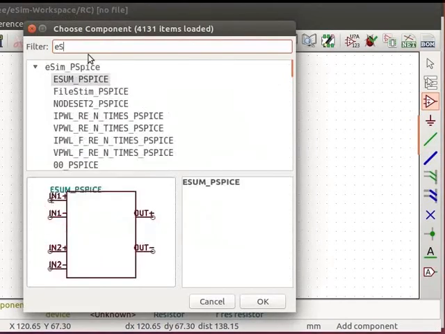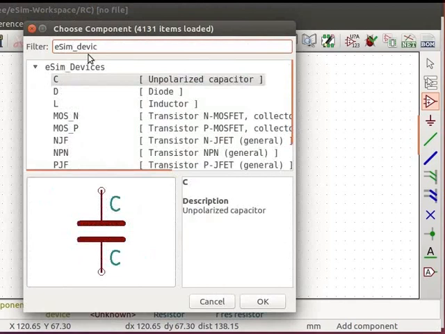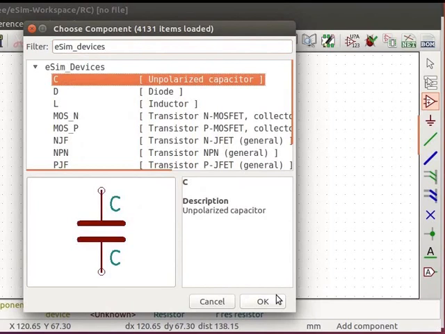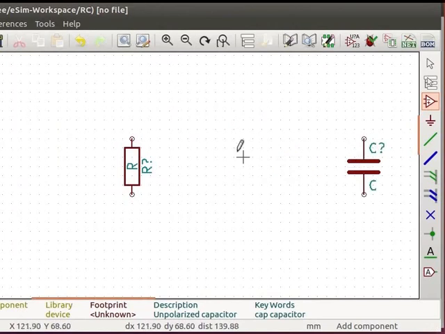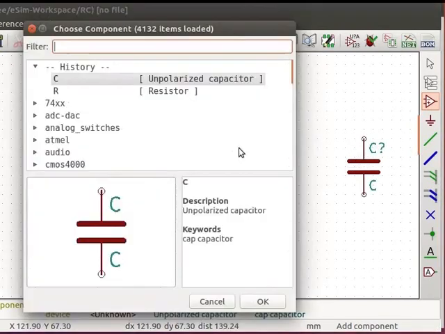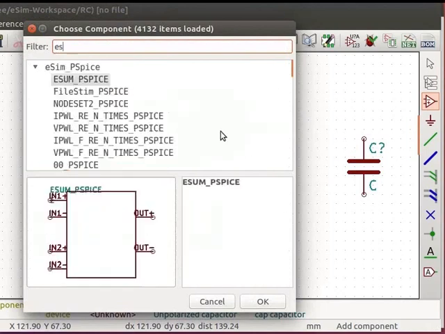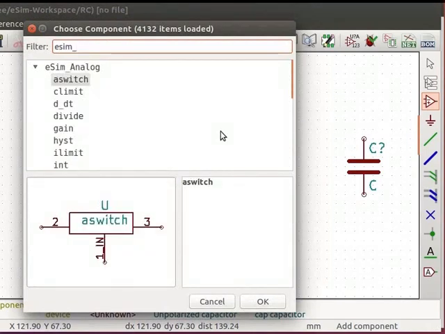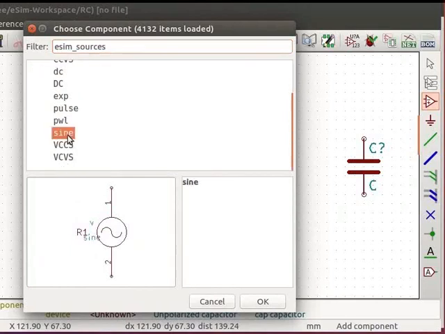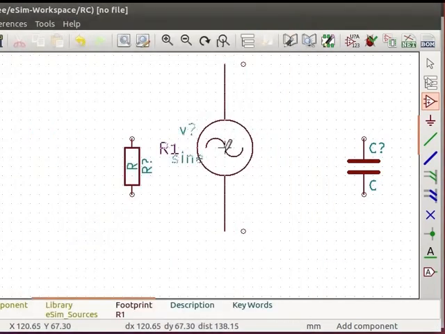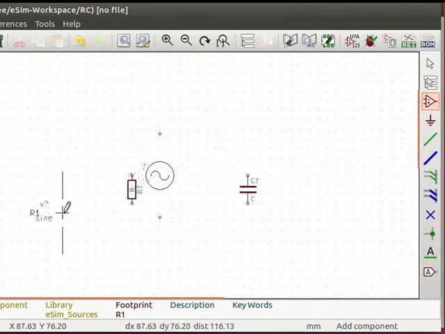Type again eSIM underscore devices in the filter field. Then select C and click on OK. Place the capacitor C on the editor as done before. Click again on the editor. Type eSIM underscore sources in the filter field. Select sine and click on OK. Place the sine on the editor as done before.